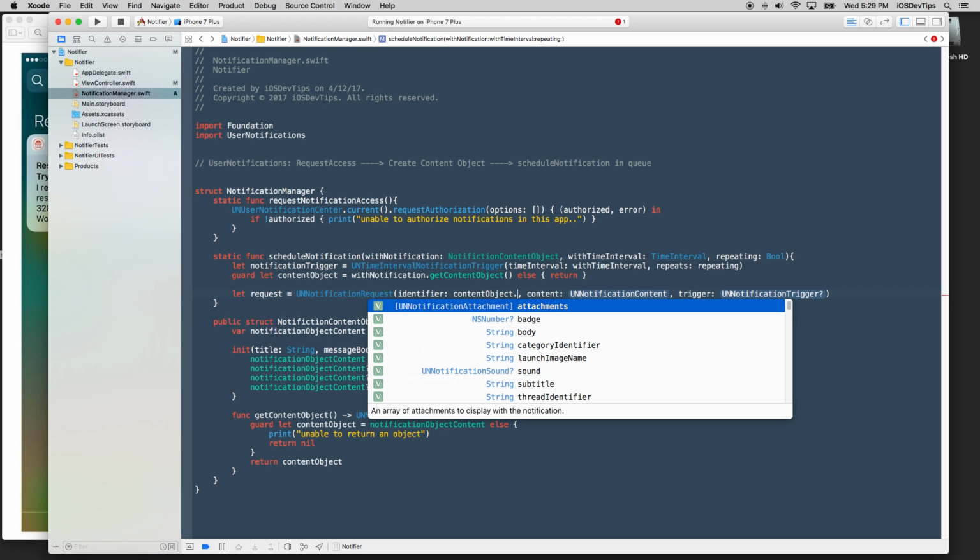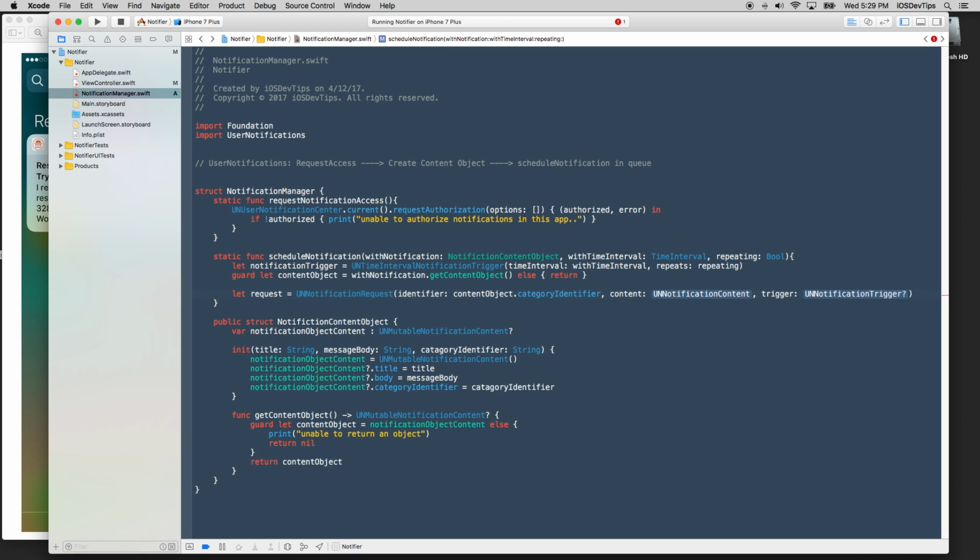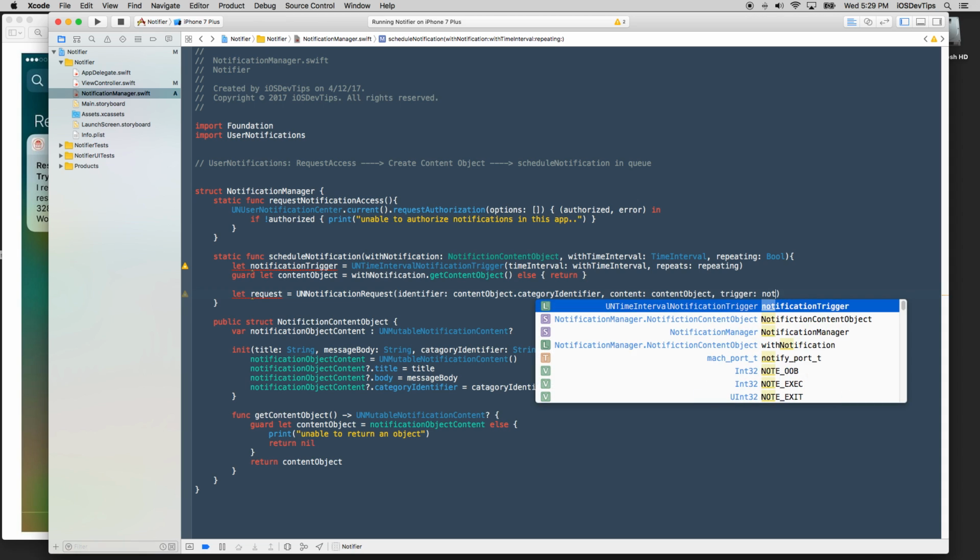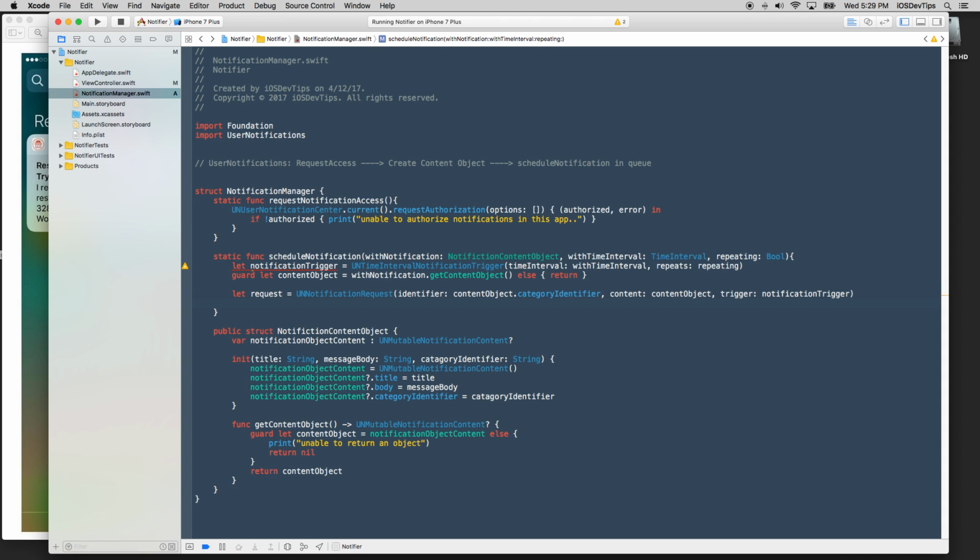And then we can pass it the category identifier that is assigned to that. Okay. And then next, it's actually going to want our content, which is just of our UN notification content. So we can just say content object for this one. And then it wants a trigger. Well, we already defined that, it is going to be our notification trigger, just like that. Very nice, right? Very, very nice.